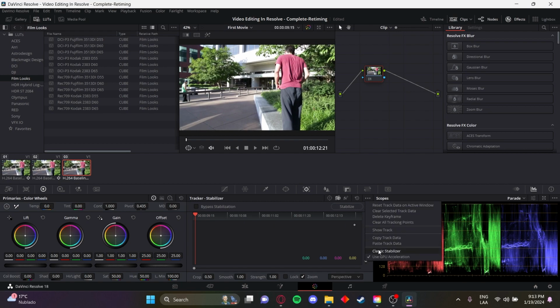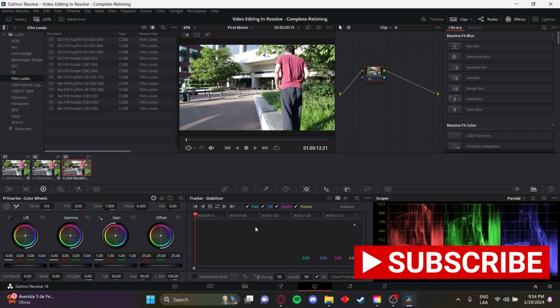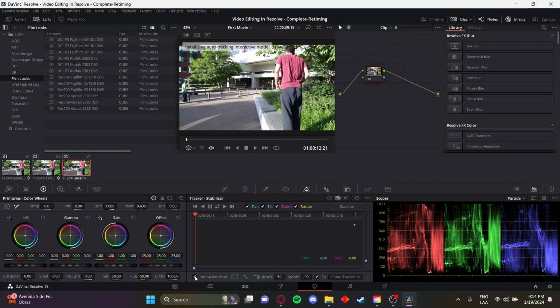3 dots here, go to classic stabilizer. Now once here, you can change different parameters. You can select to add or remove them. Now to select the path the moving object in the video is going through, go to interactive mode down here.